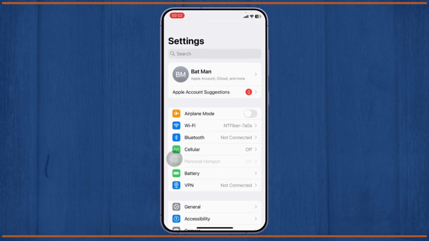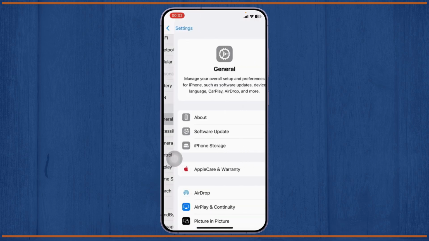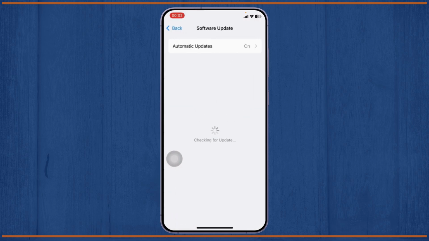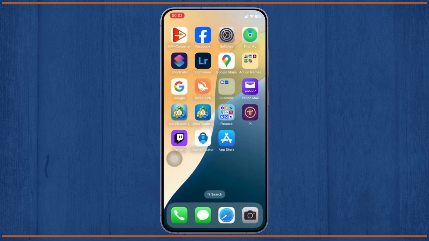Even after doing that, if that does not fix your issue, the reason can be your iPhone's iOS version is not up to date. So to change that, head over to your settings, scroll down till you find General, and right there find Software Update. Now check for any software update available, and if you find a software update available, simply tap on Update Now to update to the latest version. After you do that, your problem should get fixed, and yeah, that's basically it.